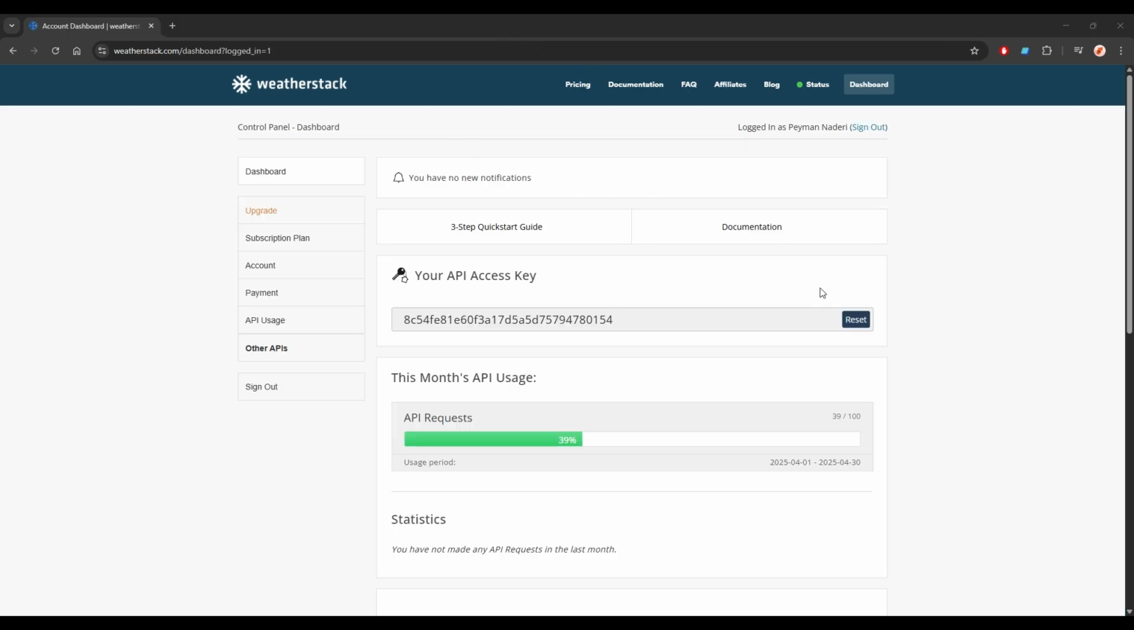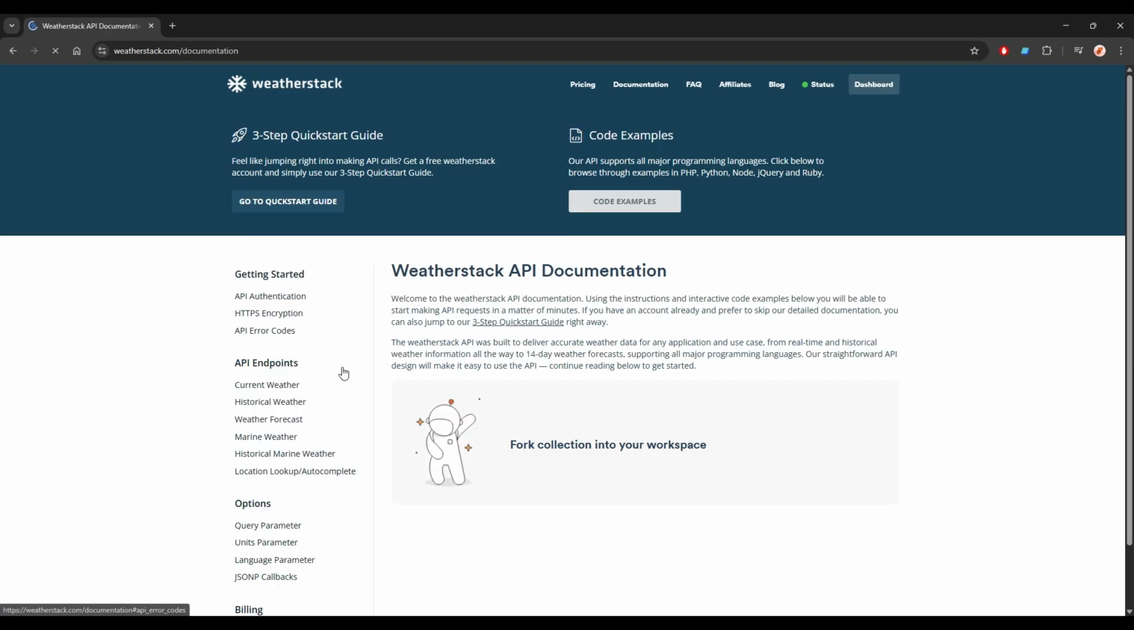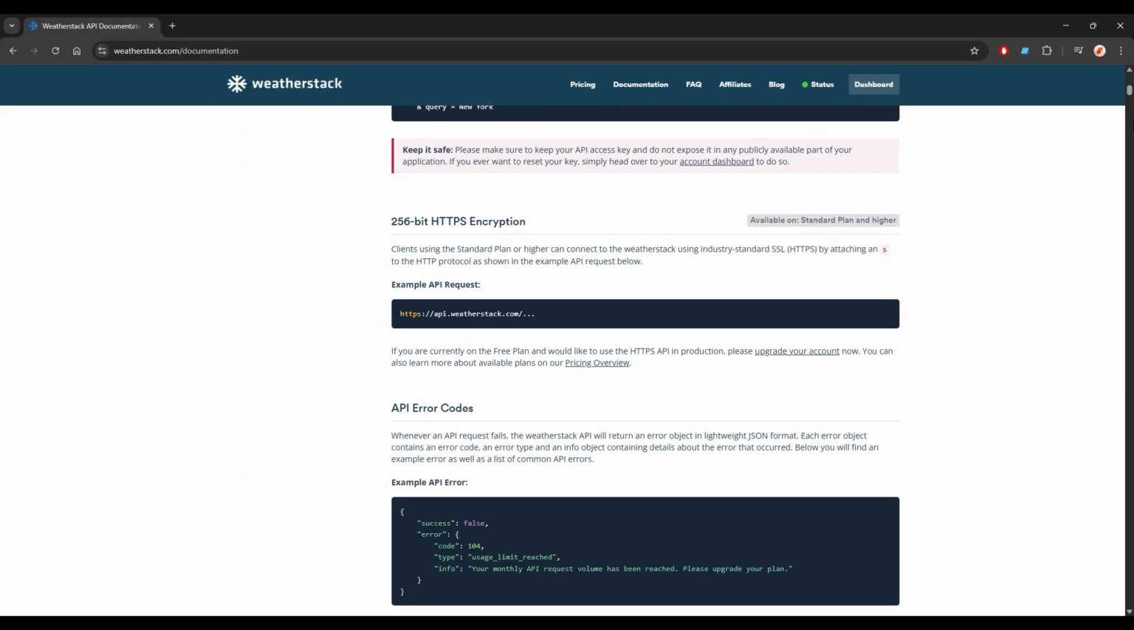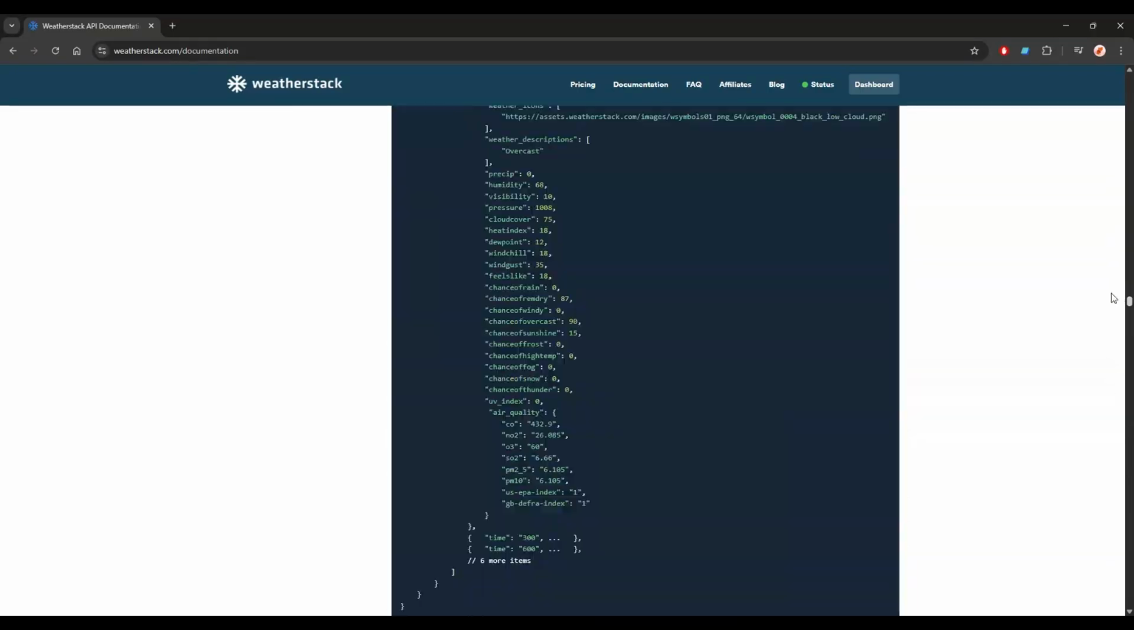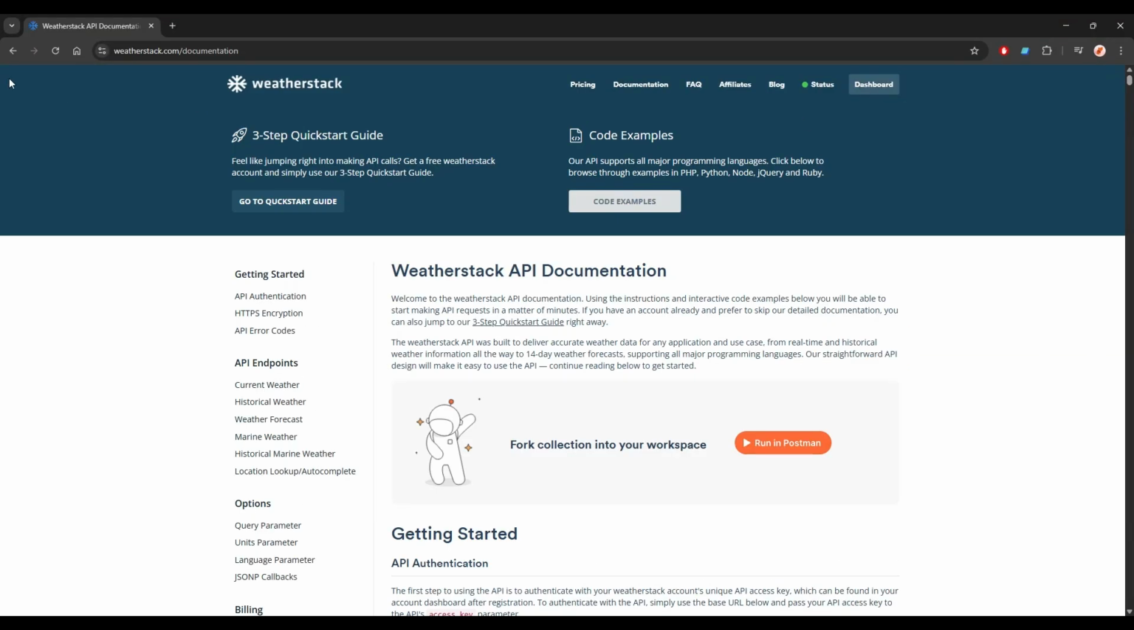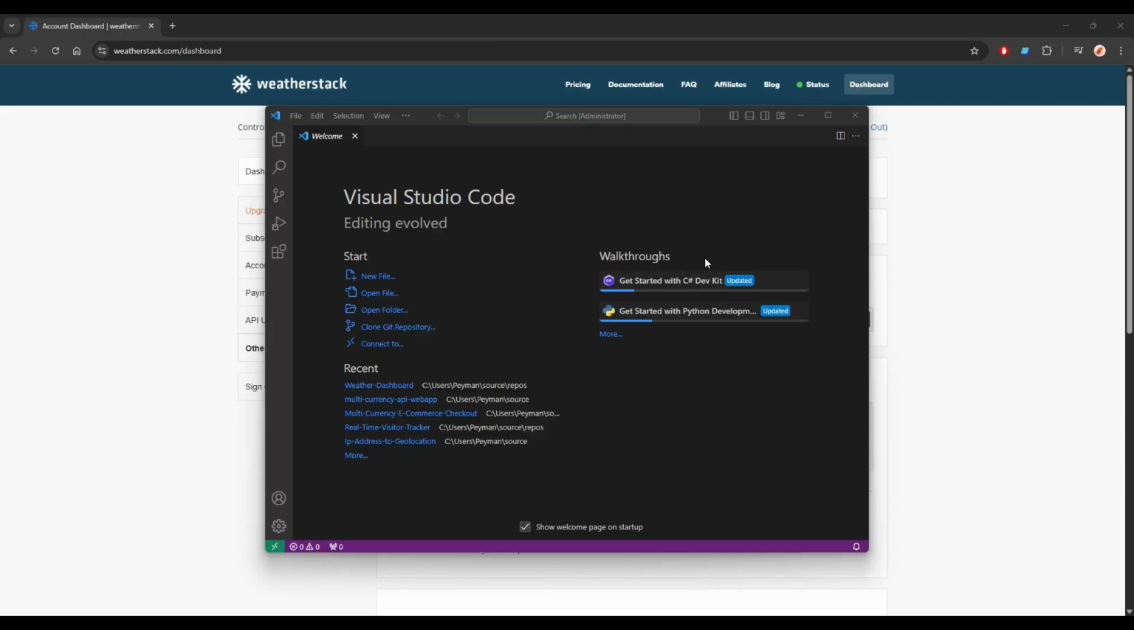So now that we've created our account, this is what our dashboard will look like. As you can see, our API access key is right here in the middle of the screen. We are also able to see documentation just by clicking on the documentation button. This is a page full of documentation that you can go through on your own time and look at how this API works. So now that we have our API key, let's go ahead and start with making an API request just to test what our return looks like.